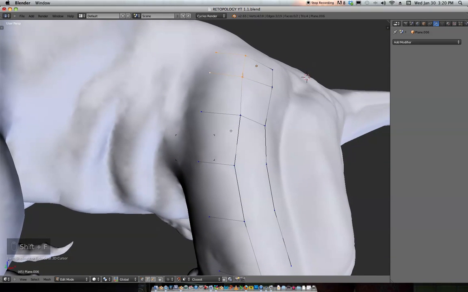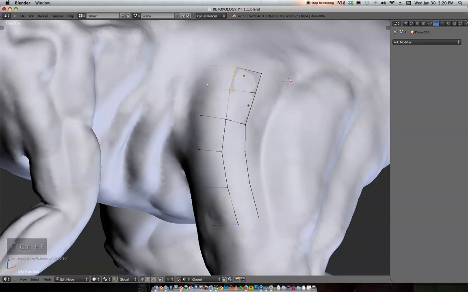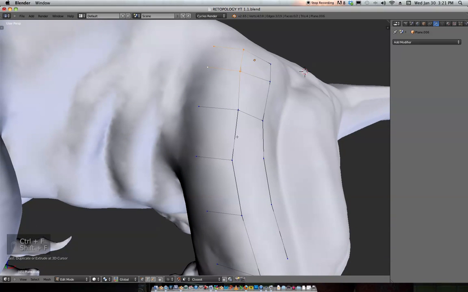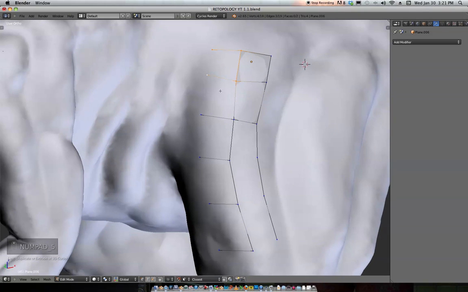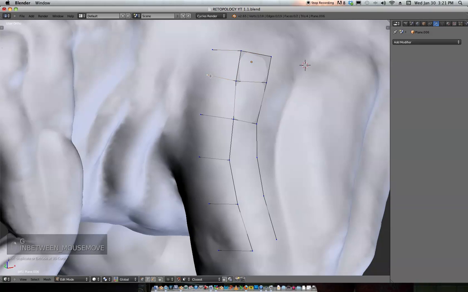Whoops, that's something you'll probably run into: Control F or Shift F will bring in this pan mode. Just press Escape to get out of it, and it'll also put you into user perspective. We don't want that. Hit 5. We want to do this in orthographic for sure.